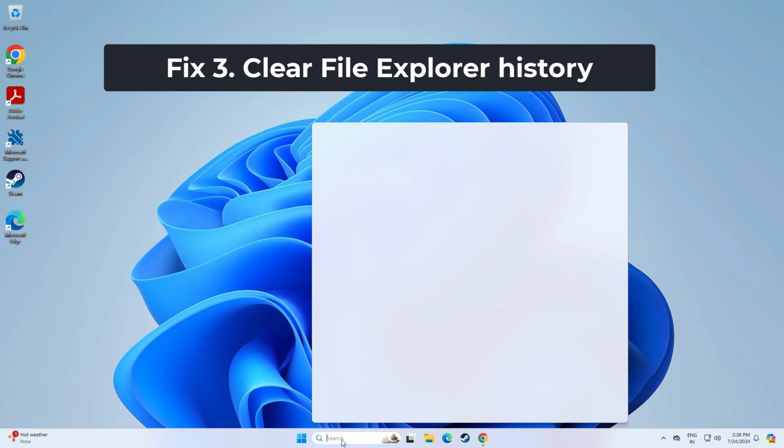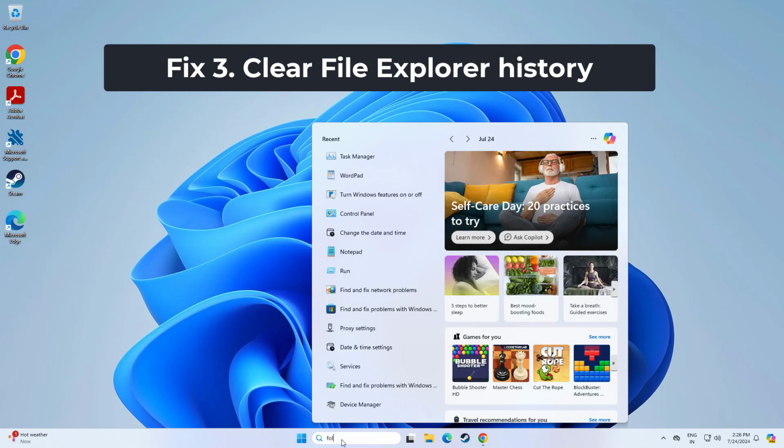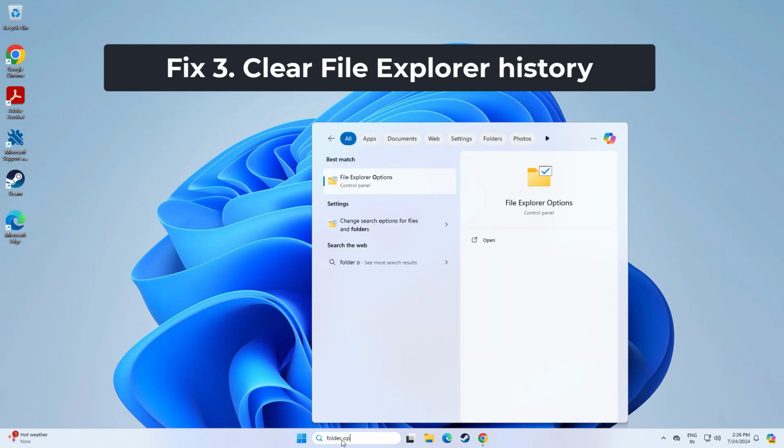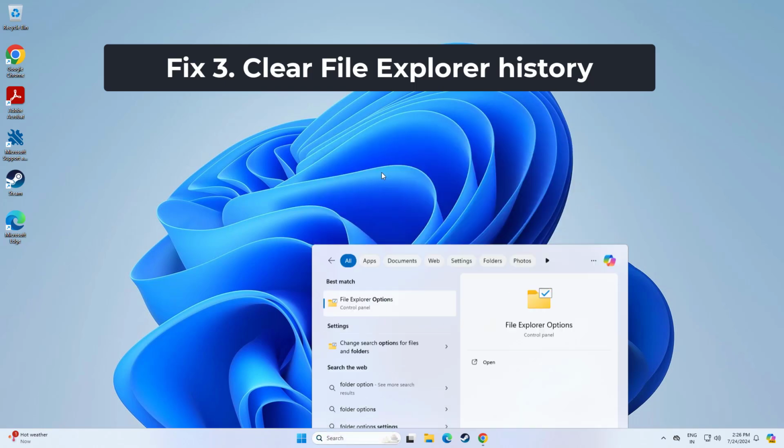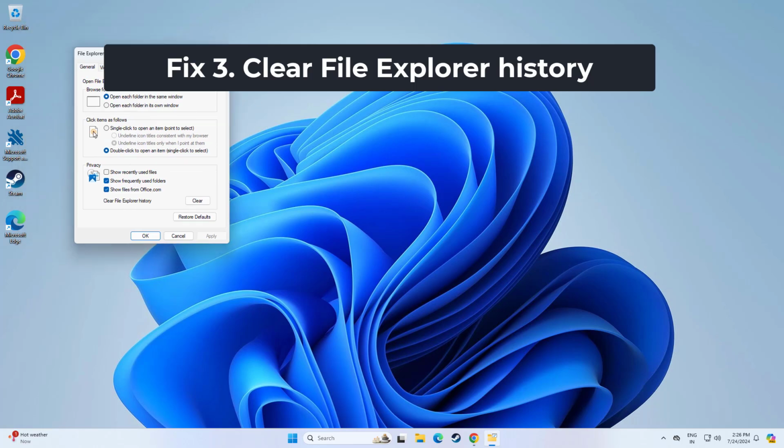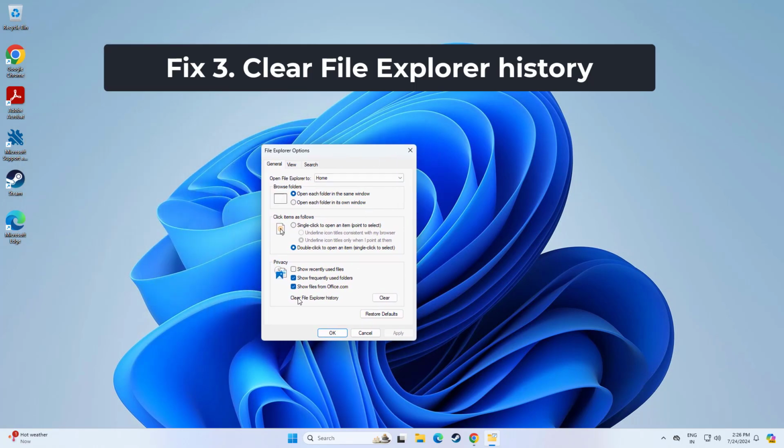If that didn't work, open Start and type Folder Options. Click on Clear and click on Apply and then OK. Now try again and your problem should be fixed.